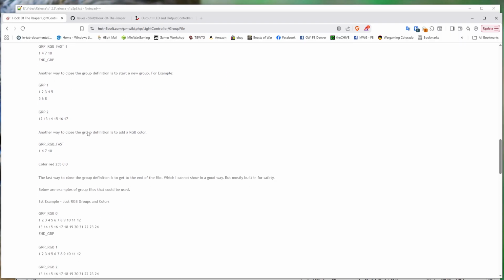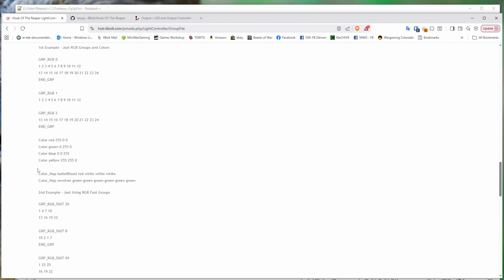So if I come down here, I'll show you some examples of how to do a color map. Like the color map I was using with Alien, with the red, white, and green. It's kind of like this. So you do the color map, then you can give it a name, then you have to have at least two colors, right?